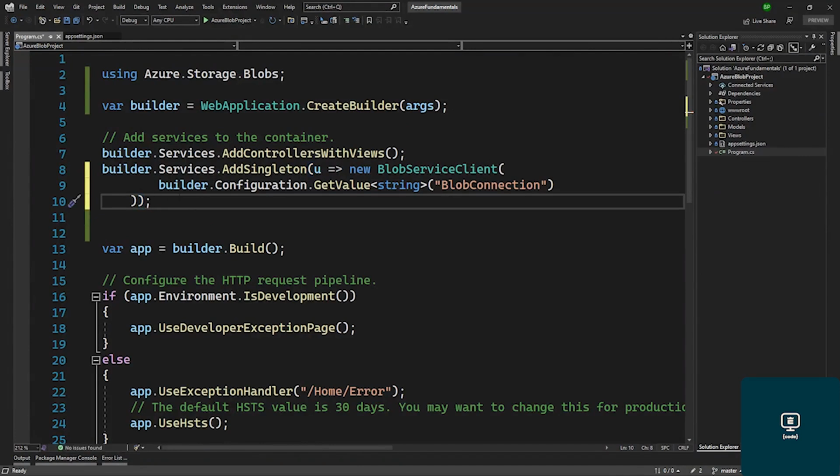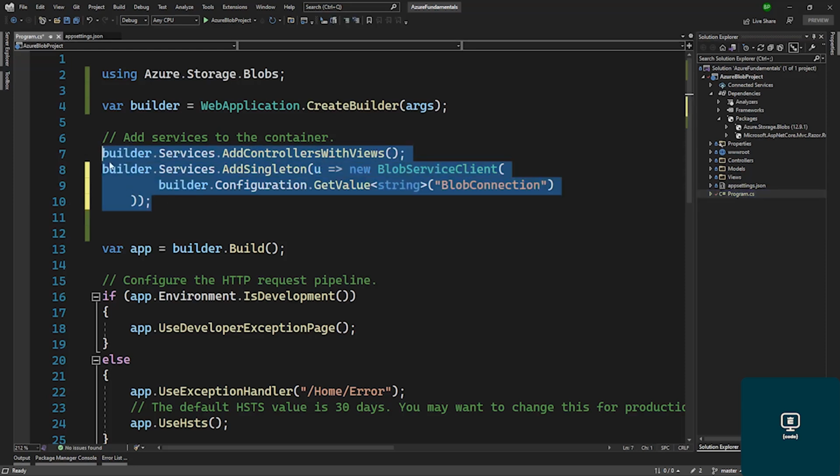So with this, we have injected the service for BlobServiceClient. For that, we also added a NuGet package. You can see it's Azure.Storage.Blobs, and we passed the connection string from appsettings.json. So that was the configuration needed to configure the blob service inside the program class file. With that in place, let's continue from the next video.